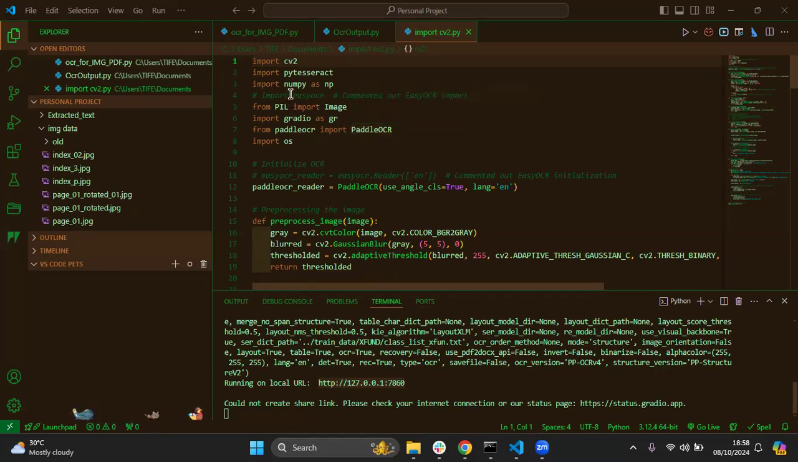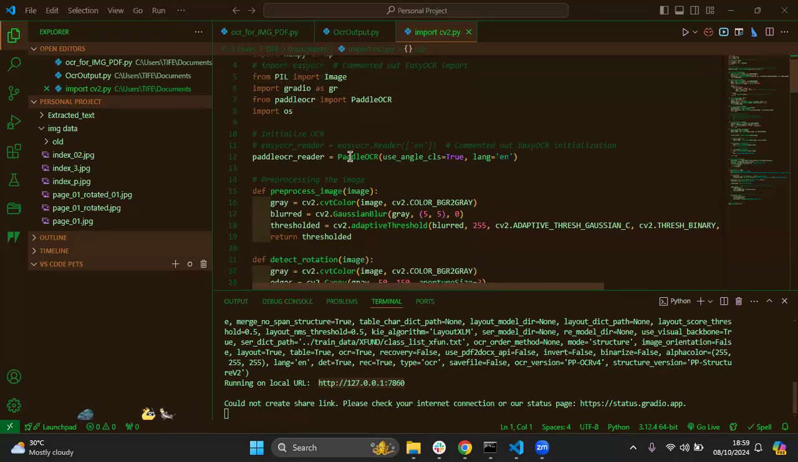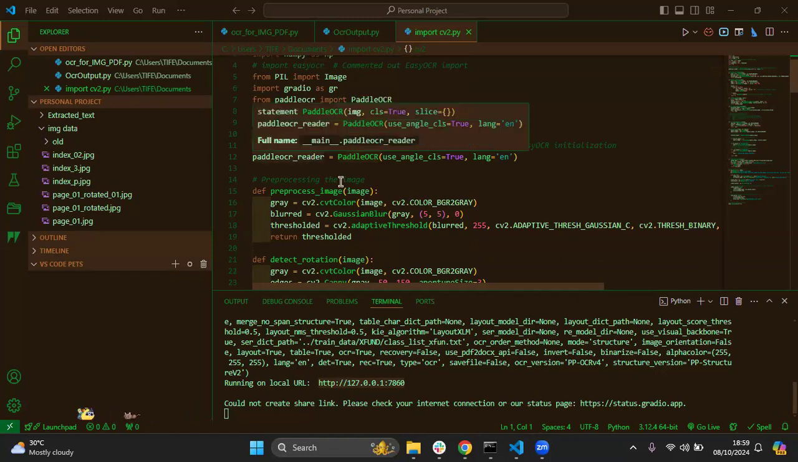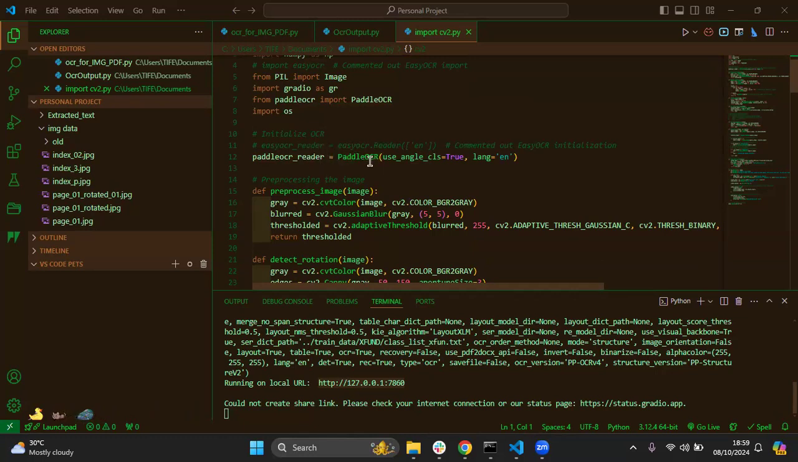Looking at this, we start by importing all our necessary libraries, which are CV2, PyTesseract, NumPy, Pillow, and Gradio for the user interface. We're supposed to use three OCRs here, but there's an issue with EasyOCR. So I'm only going to be showing PyTesseract and PaddleOCR. We start out by initializing the two OCRs, EasyOCR and PaddleOCR, and they can be used in various languages, but I'm only going to be showing them in English.